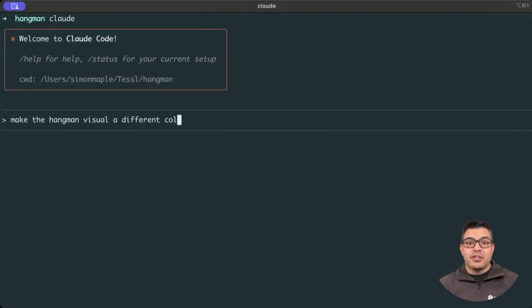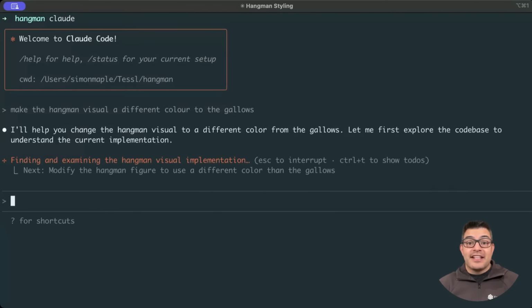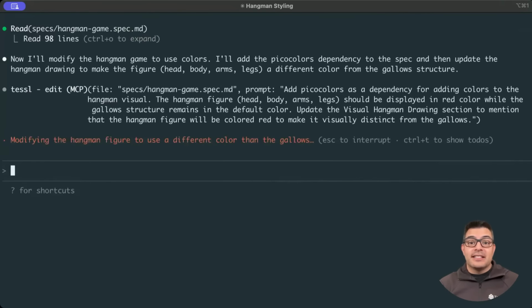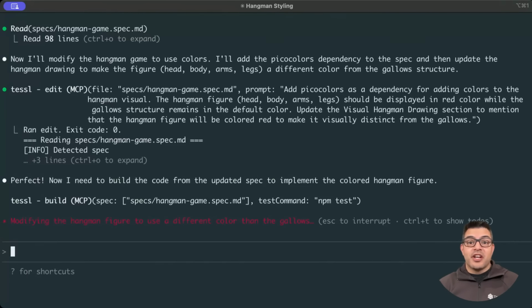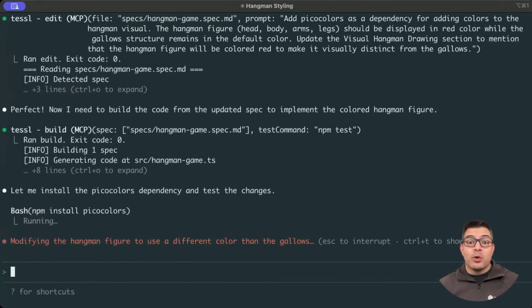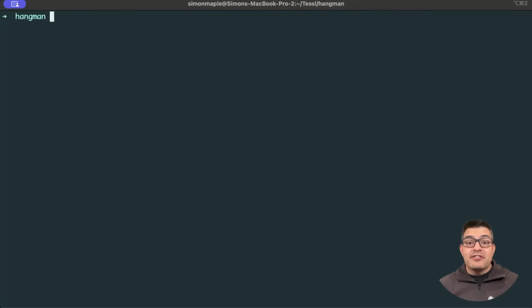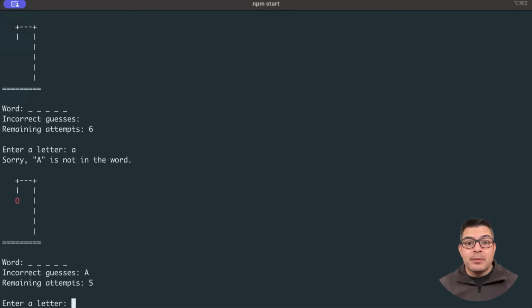Now, I'll iteratively update my application, in this case using Claude Code to add and tune the functionality and capabilities in my spec until I'm satisfied with the application. I'm requesting a styling change this time around. I can now test the application back in the terminal.